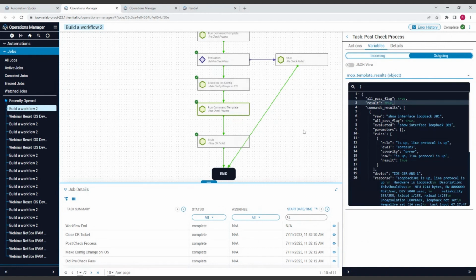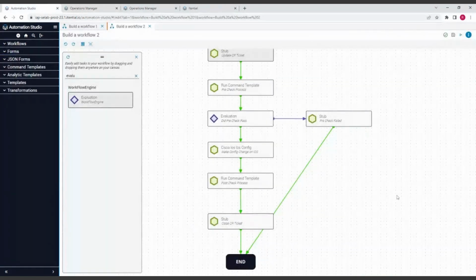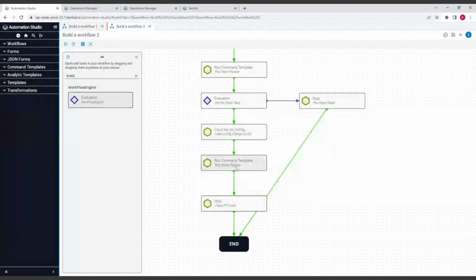So our pre-check and our post-check conditions are now operating as we intended them to, because we tested it in the command template section of the application. Now we've implemented them into the workflow and created at least an evaluation here. And so our next step would be, hey, let's create an evaluation for other things, right? If I did a pre-check and need an evaluation, then I should be able to do a post-check and do an evaluation. Absolutely.